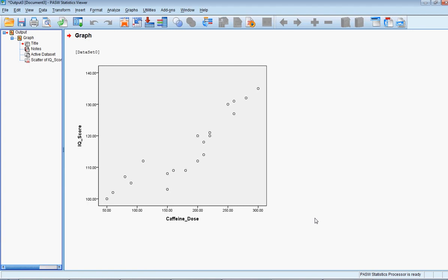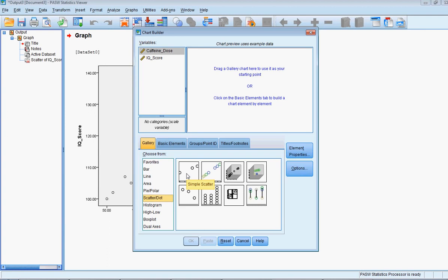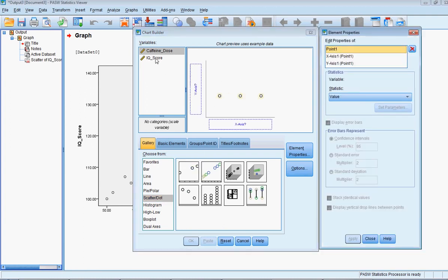You can get the exact same result if you go to Graph and Chart Builder. I don't really like this because I find it a bit confusing, but you get the same result. You pick what kind of graph you want, a scatter dot, and whichever of these graphs that are visually depicted you like, just click and hold and drag it up here, and then just drag your variables over.